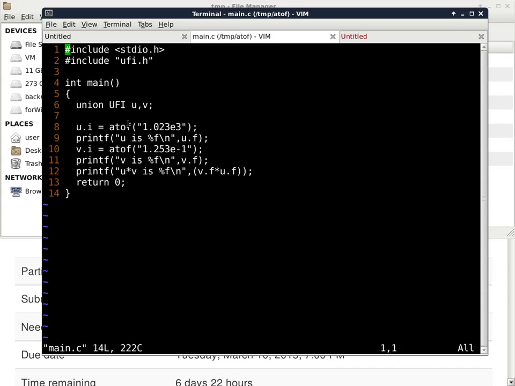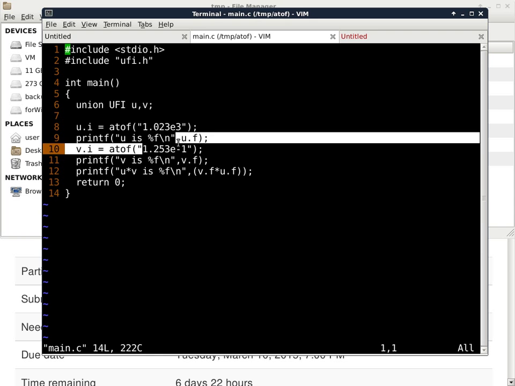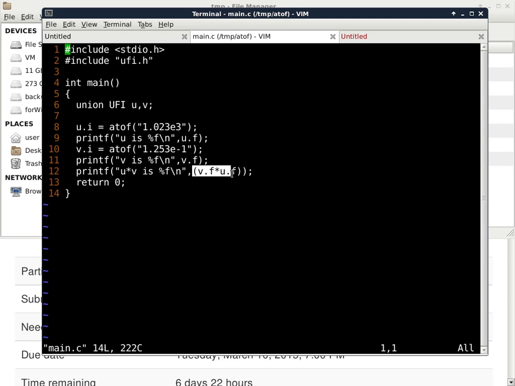I'm just using a different trick to convert from 64-bit integer into a double precision floating point number, and you will convert another one using a different number, and then we'll do the multiplication. So what it should print in this case is u is going to be 1.023 times 10 to the power of 3, which is 1,023. The second number is 1.25. Oh, that 3 should not be there. But it's 1.25 times 10 to the power of -1, which is just 1/8. That 3 is actually not supposed to be there.